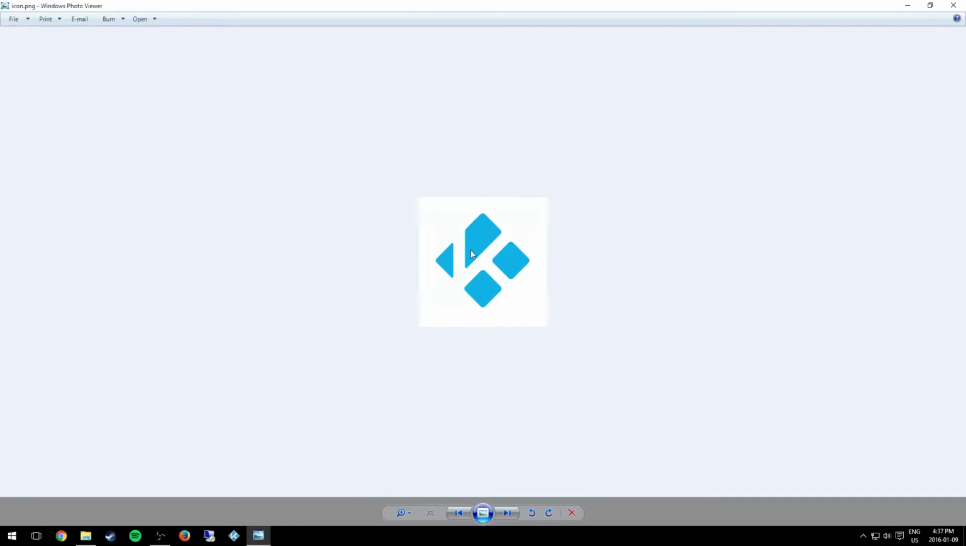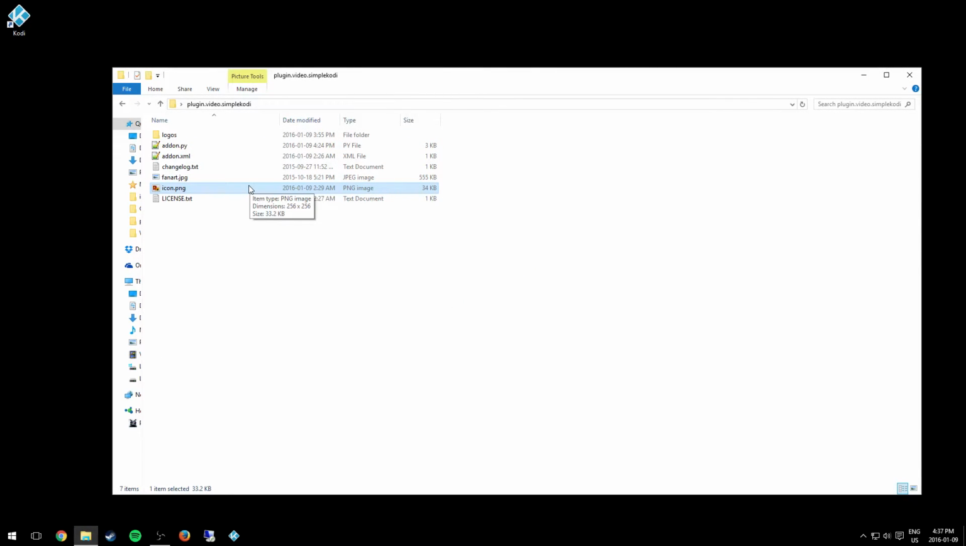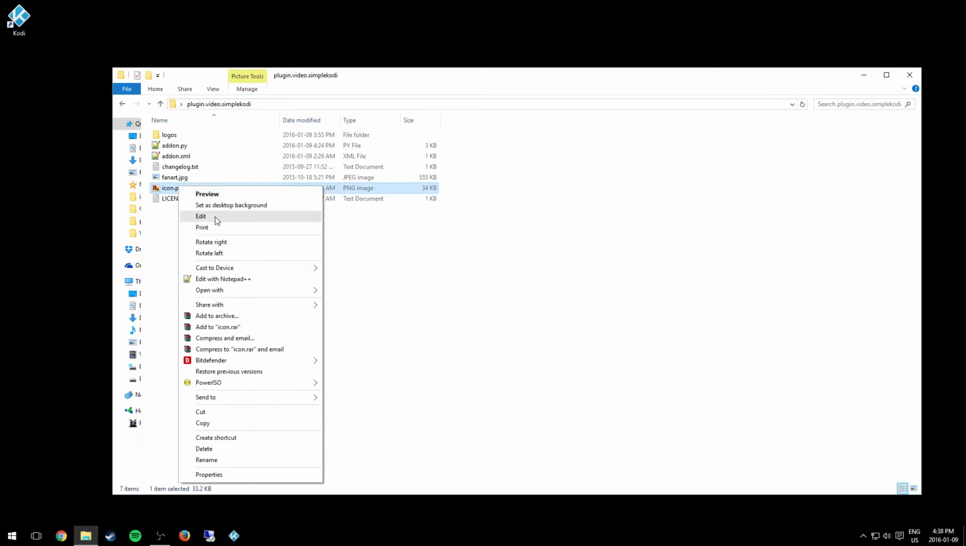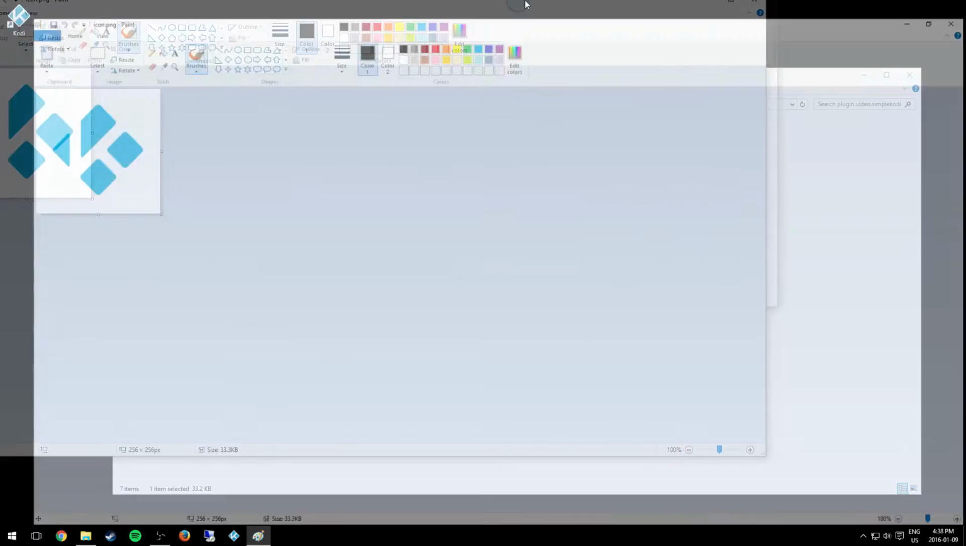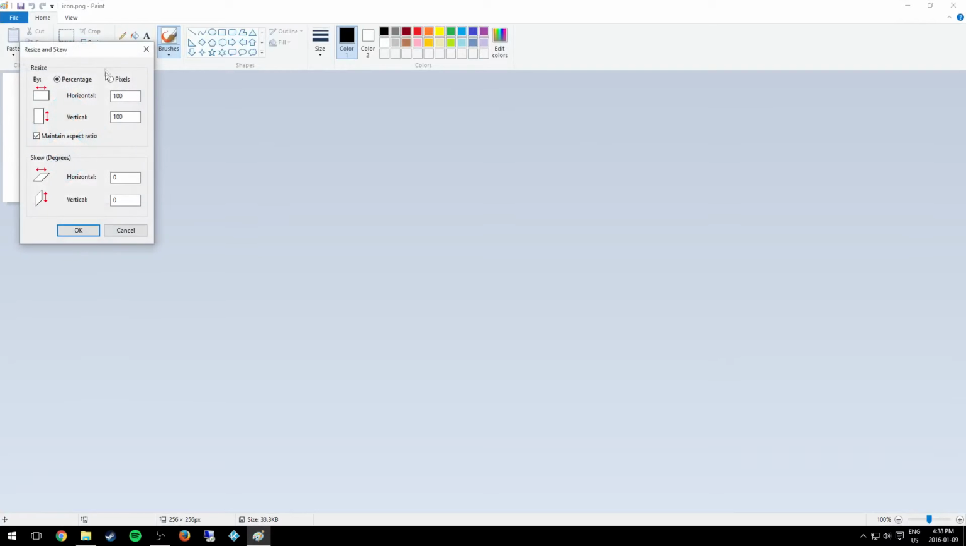Now, the icon. If you want to change your own icon, make sure it has the size of 256 times 256. You could download an icon anywhere online, and if you want to change the image size, just right click on the image, edit, and Paint should pop up. Click on resize pixels, and make sure it's 256 and 256.